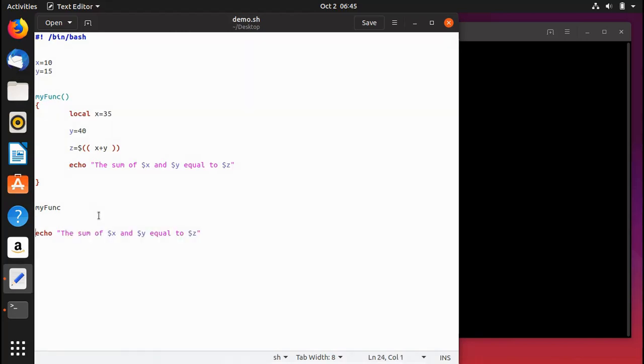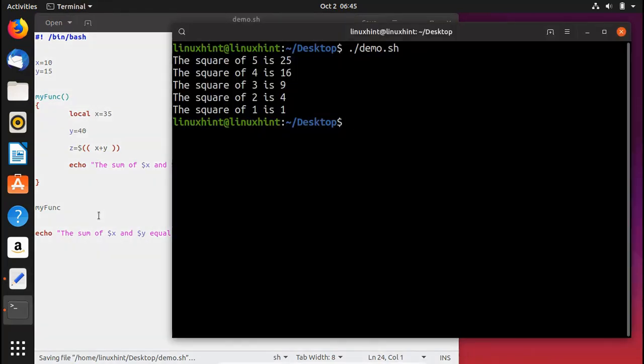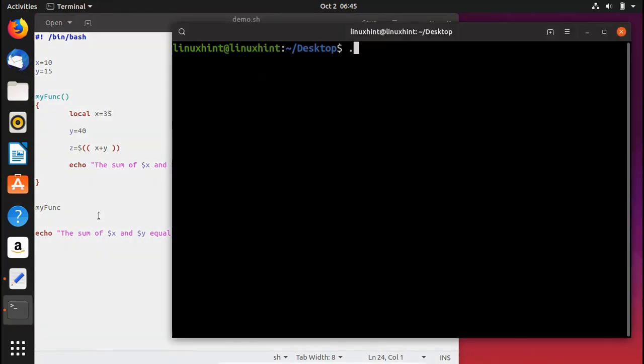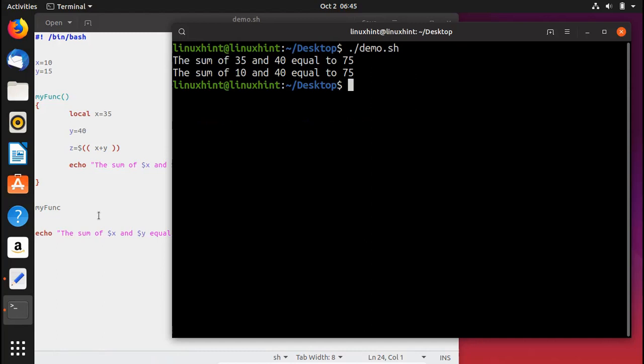Now I save it, go back to my terminal and clear it. So we run this program. You can see that it says the sum of 35 and 40 is equal to 75. Here it says the sum of 10 and 40 is equal to 75. This one is not true, this one is true, right?